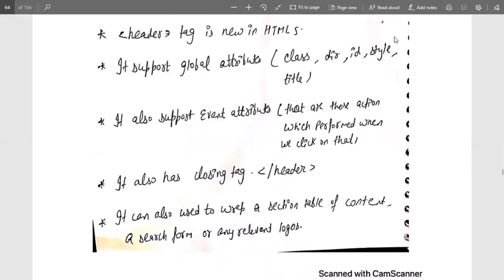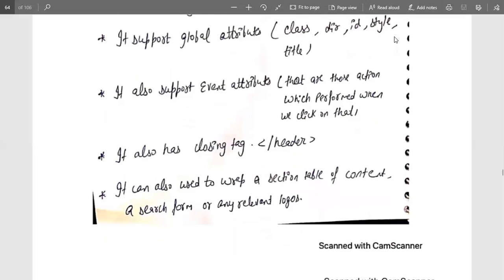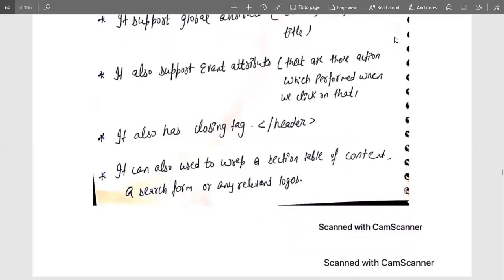One more thing about the header tag is that event attributes are also supported by it. Event attributes means those actions which are performed when we click on something. Whenever we click on any text and it moves to another web page, or something new opens as a pop-up, an event is created. Whenever an event is created, we handle it with the help of the header tag. It also has a closing tag in a similar manner, with a backslash in front of the tag.